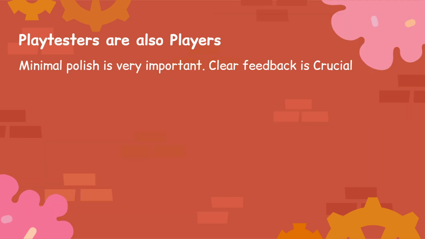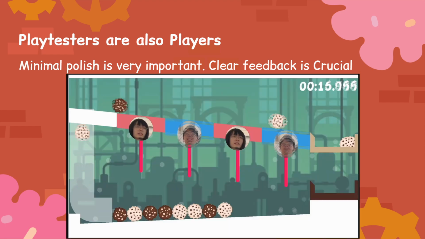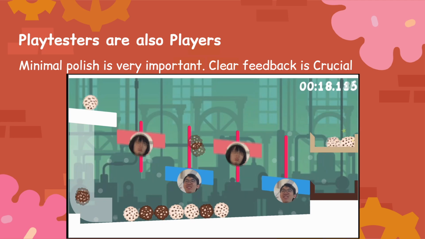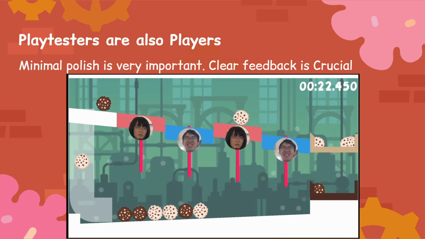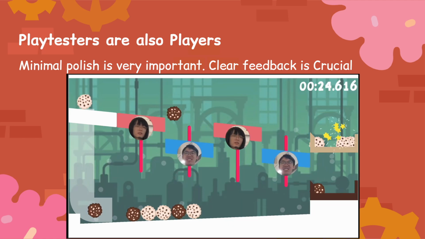But there is also one next thing: we always forget that playtesters are also real players. If we get this thing for them to play, it's okay for a game developer because they would look past a lot of the imperfections and just focus on the game mechanics. But we actually add some more polish to the game until it is about this quality.